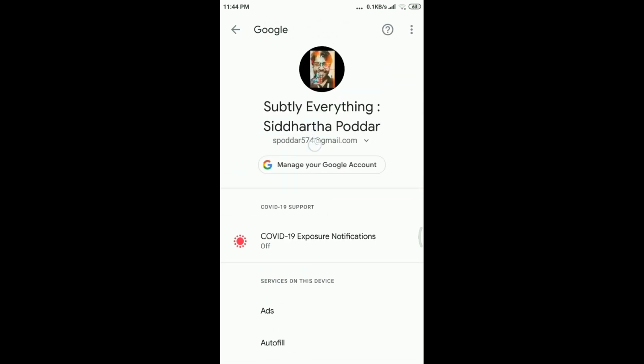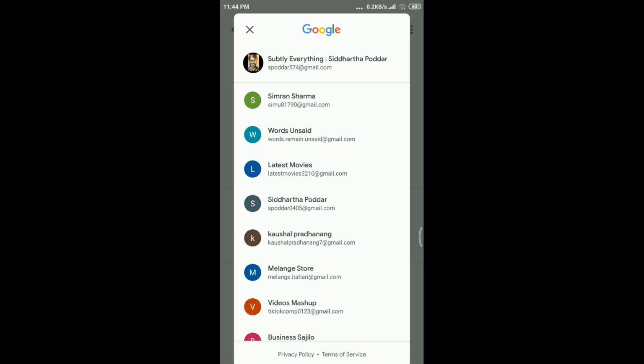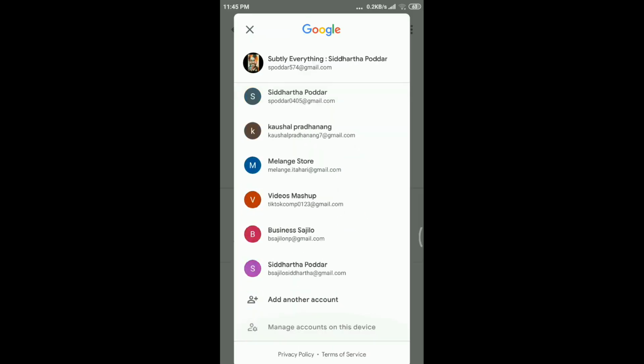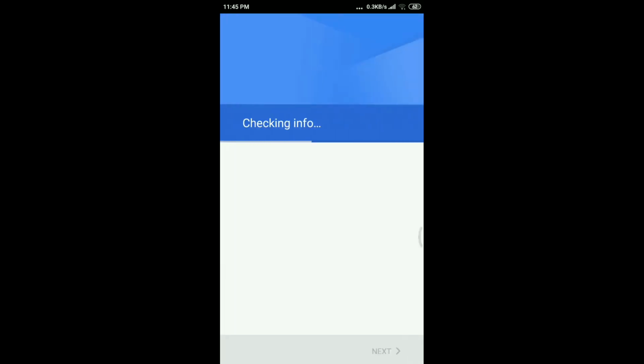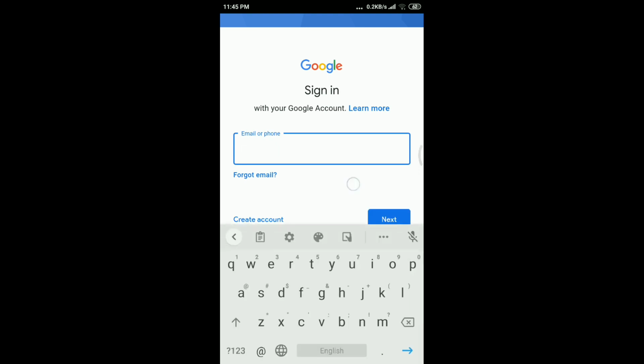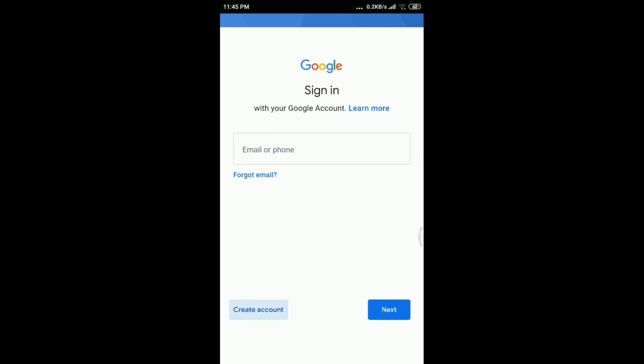So let's click manage your Google account. Sorry, just click that above, manage Google account, and something like this will appear. After that you'll click on add another account. If you already have a Gmail account, just put it there, or you can click on create account. If you're creating a Gmail for your business, you can click on to manage my business, or if it's for personal use, just click on for myself. So let's click on for myself.